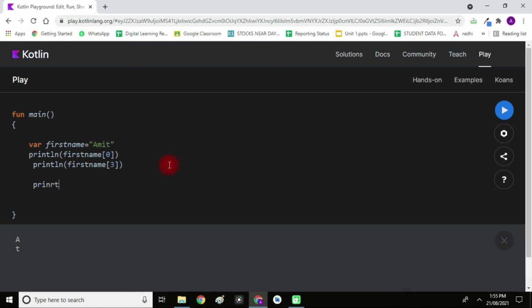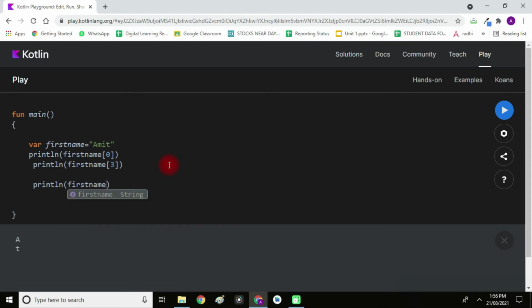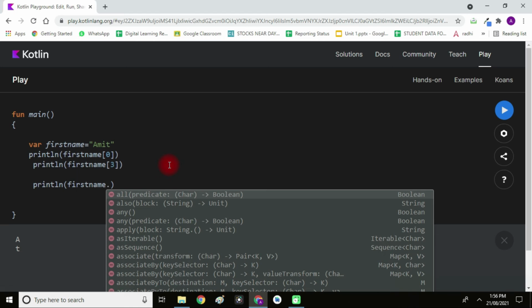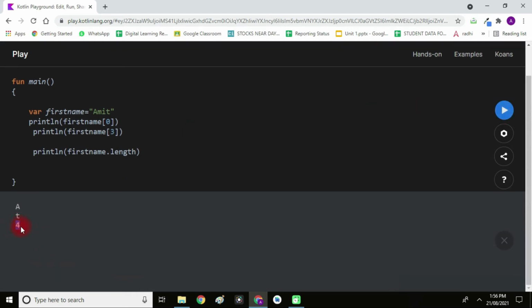For example, let's say I want to find out the length of the string. What I will do is println first name, which is the variable. I will write the variable name, then a dot, and when I place a dot, I get any number of methods which I can use. So if I want to find out the length, I will write length. We have an inbuilt function length which will calculate the length and print it. If you can see, the length of the string is 4.